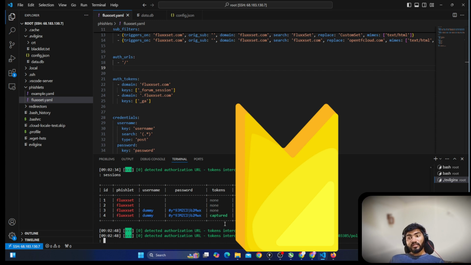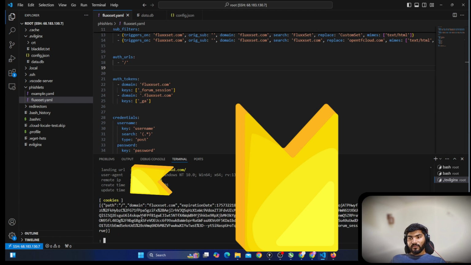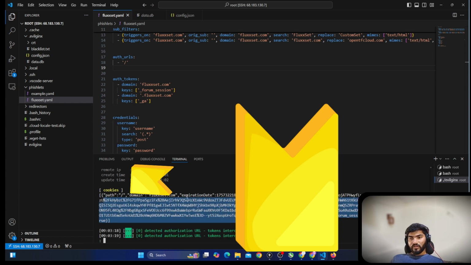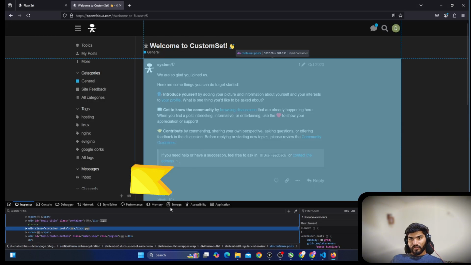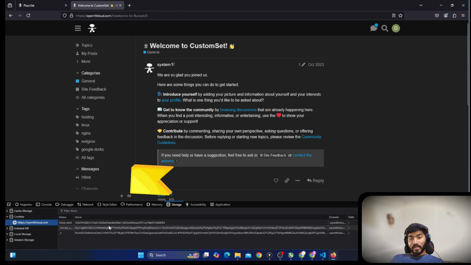So if I want to check the token, how can we check? I can just say sessions and the session number, which is 4, that I want to check in detail. I'll say 4 and it will give me all the stuff. So can you see it is saying the domain fluxxset.com, the expiration, whatever it is. So basically it is capturing this particular token. You can see exactly the same token right here also. Okay, if I go to the inspect element storage right here also.